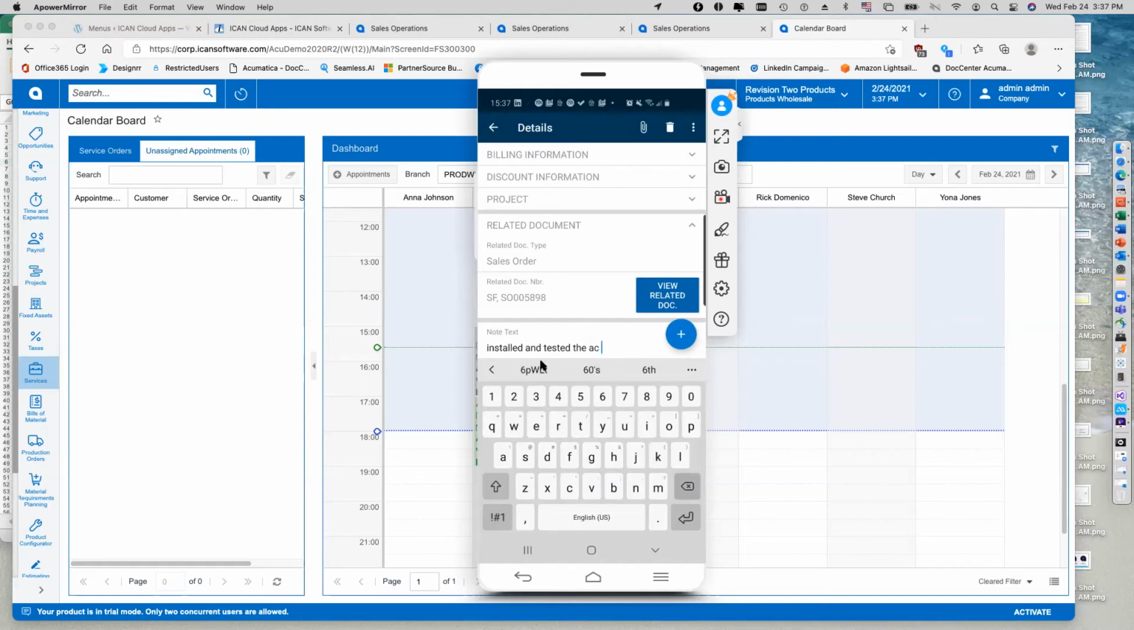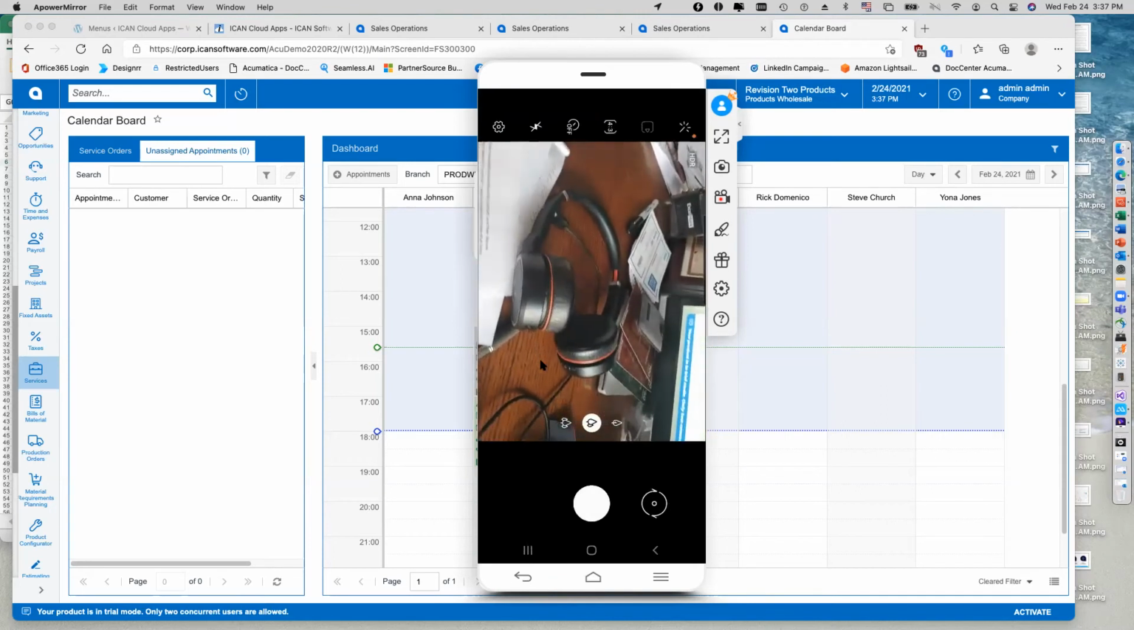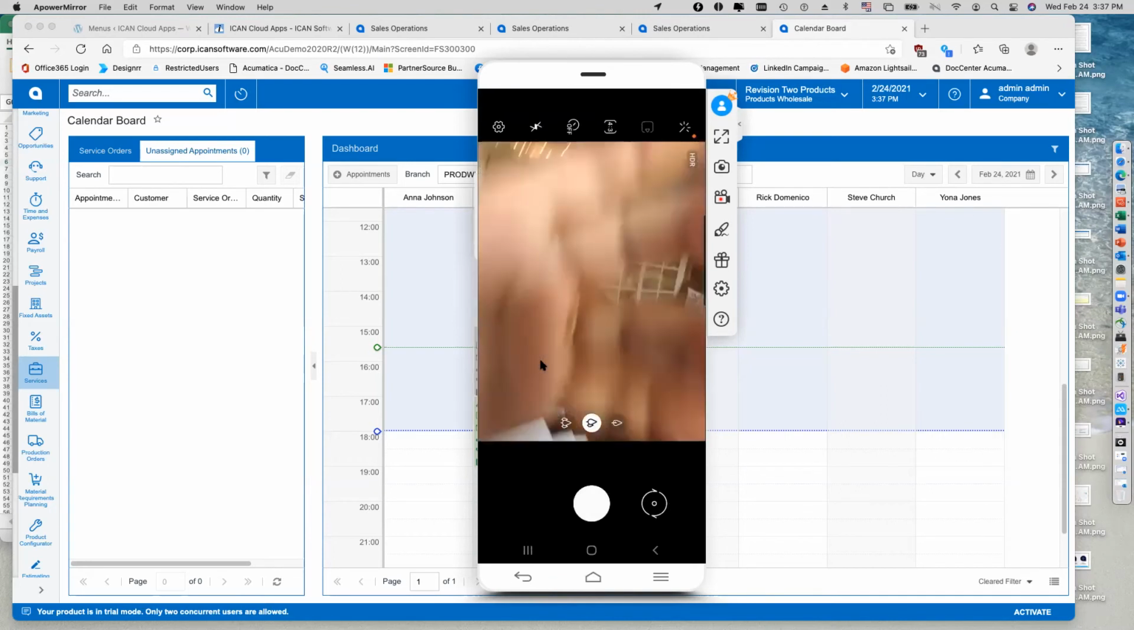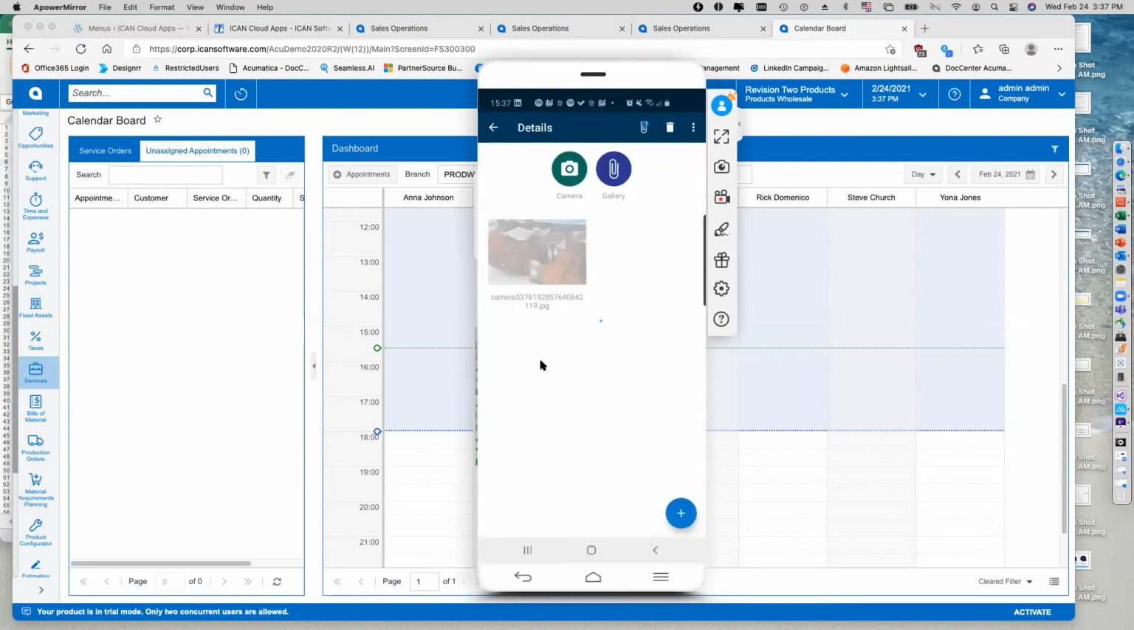Oops, I can type. All right, and we might take a picture of the equipment and associate that with the line item of the appointment.